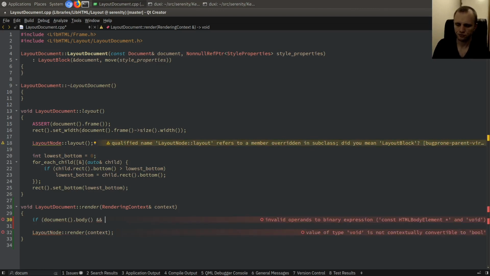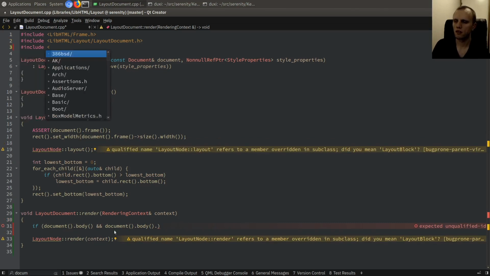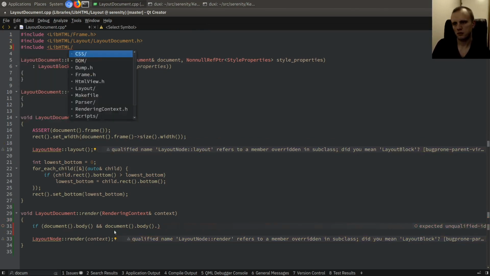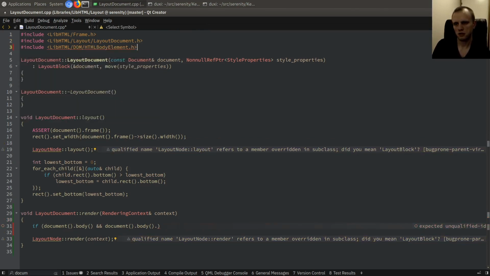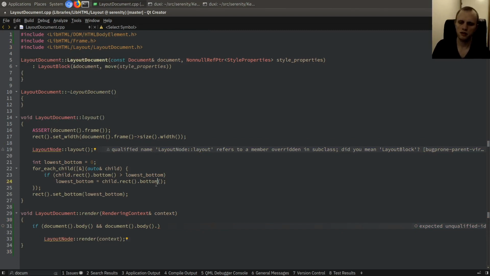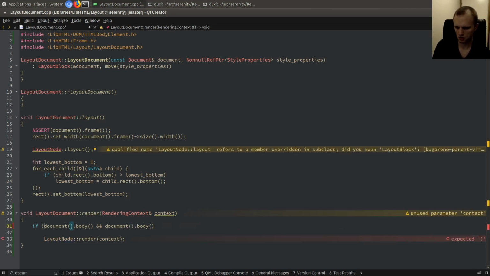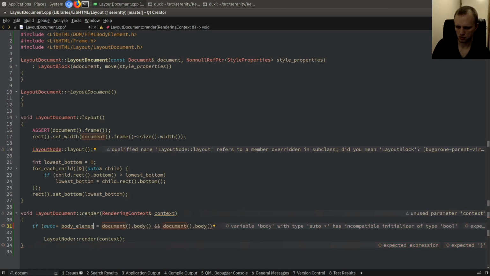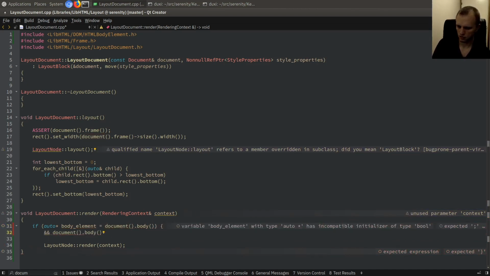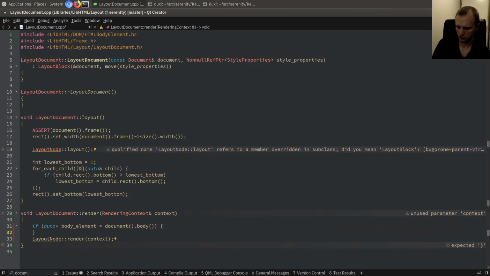So let's see, document body. Oh, and HTML down, there's my body element. It's a little bit ugly that we're reaching into the DOM here, but at the same time, I think it'll work. So body element. Okay, there we go.